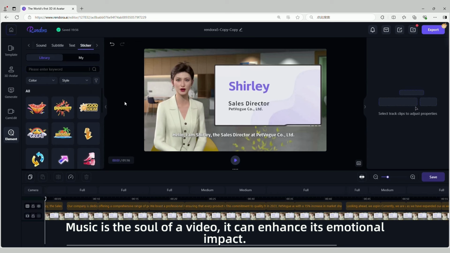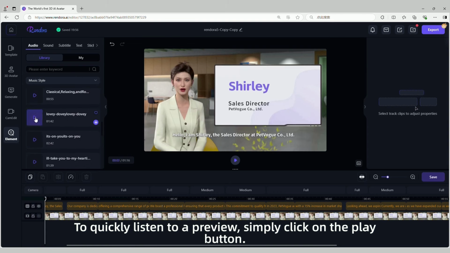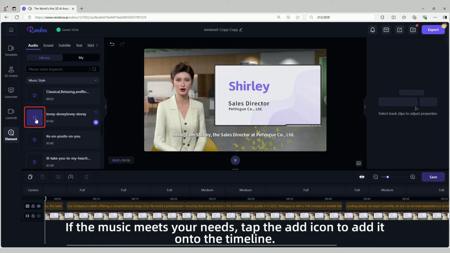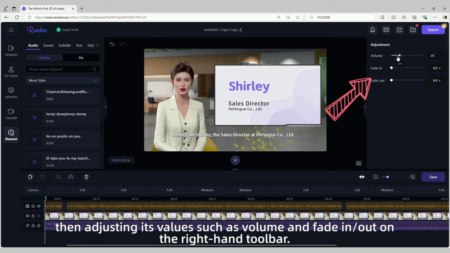Music is the soul of a video. It can enhance its emotional impact. Click on Audio in the library, where a wide variety of music genres can be chosen. To quickly listen to a preview, simply click on the play button. If the music meets your needs, tap the add icon to add it onto the timeline. You can also edit the music by selecting it under Video Timeline, then adjusting its values such as volume and fade in out on the right-hand toolbar.